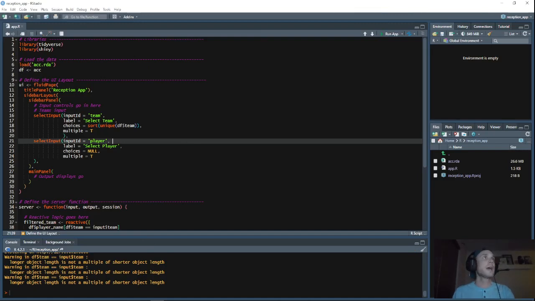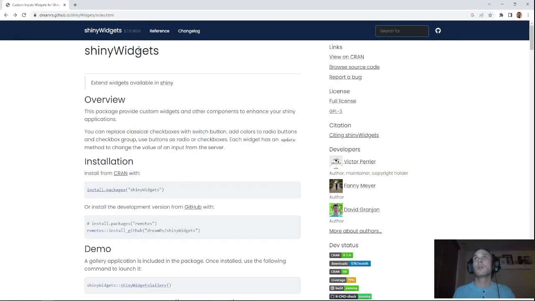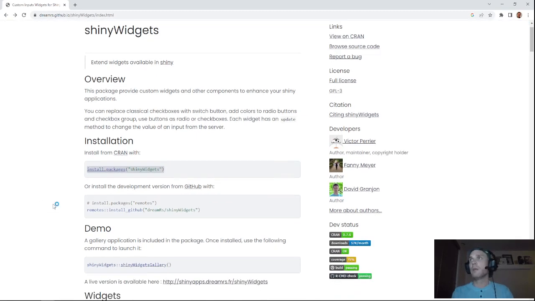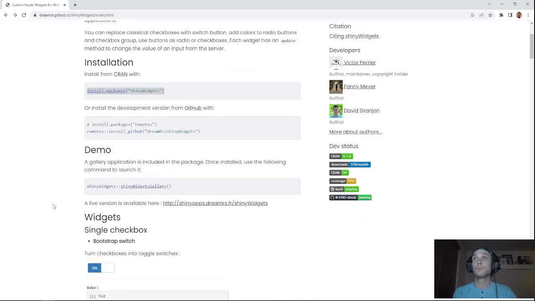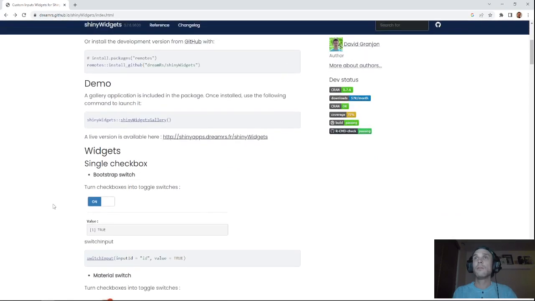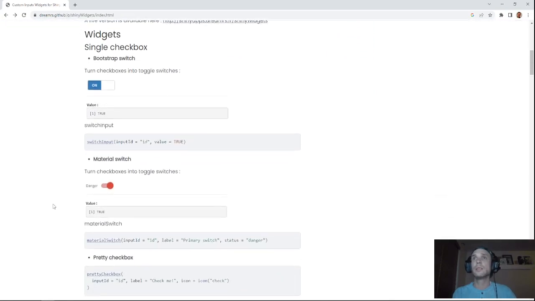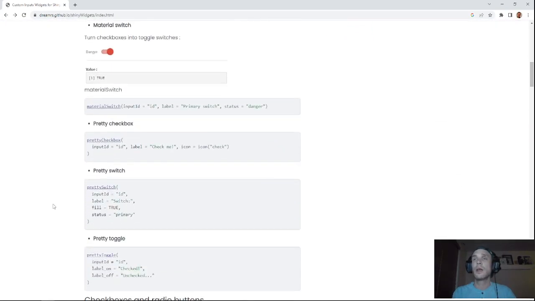So there is this package called Shiny Widgets, and you're going to want to install this. This is a great Shiny tool. So you're going to go through and install. I would recommend installing the GitHub version. You can also just do this version, which may not have as many features. I'm not entirely sure, you'd have to go through and read. And if you just scroll through, you can see some of the inputs that they have.